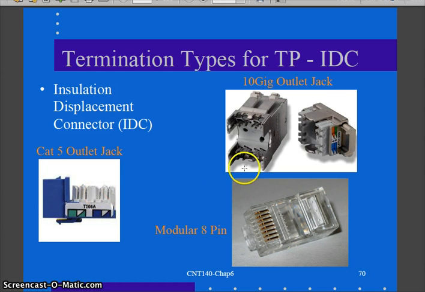Down in there's metal V's. Here's another style outlet jack. As I take off the cover, metal V's. If I look at my RJ45, which we did before and we will again soon, these metal V's that are here, as I crimp them in the crimper, the metal V's are getting forced into the wire and cutting through the insulation. These are all insulation displacement connectors.